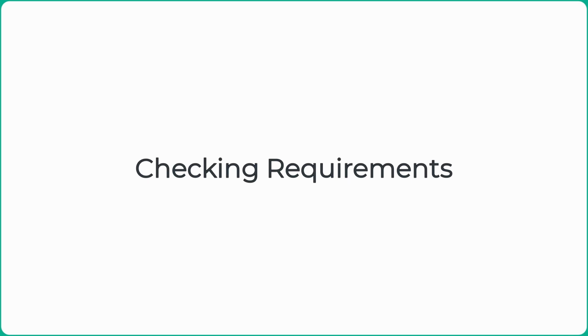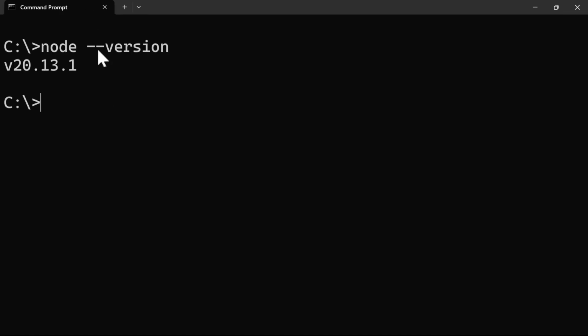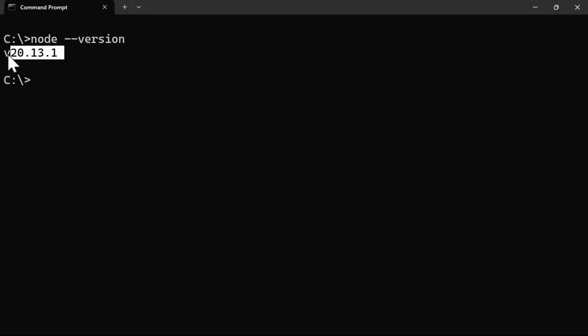The first prerequisite is we need to check if Node.js is installed. Let me check if it's already installed. I'll open my command prompt and type node --version. If you type this command, you should see a version number that is 18.0.0 or higher. If you see this, you're good to go and you can skip this step. In my case, it's okay, it's version 20.